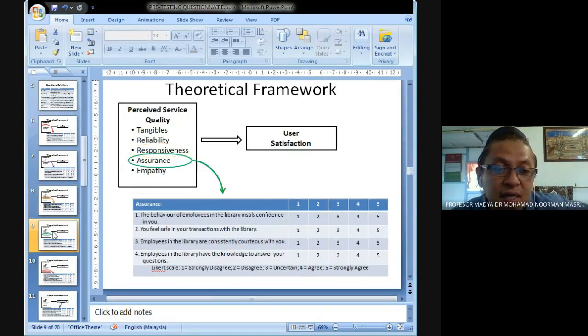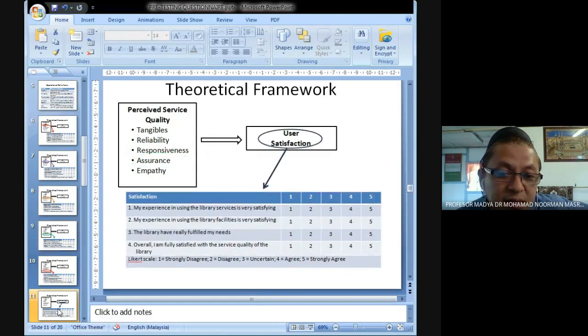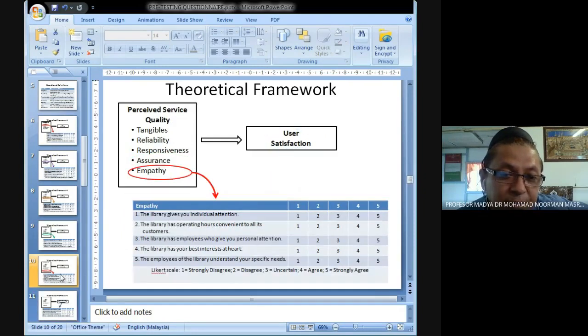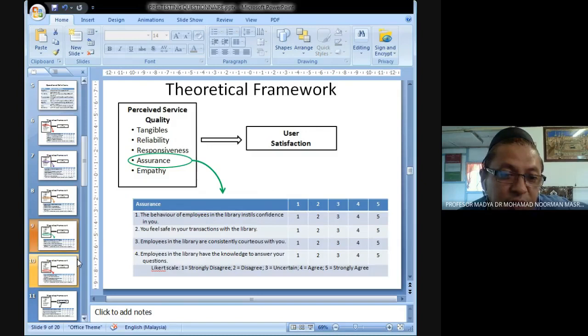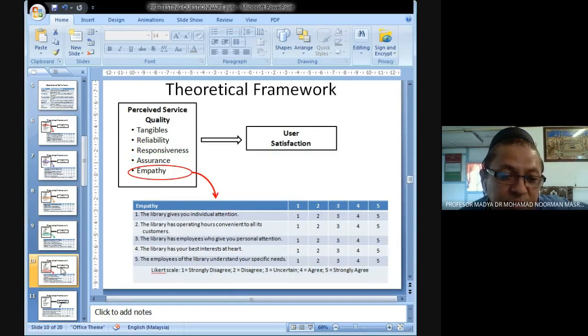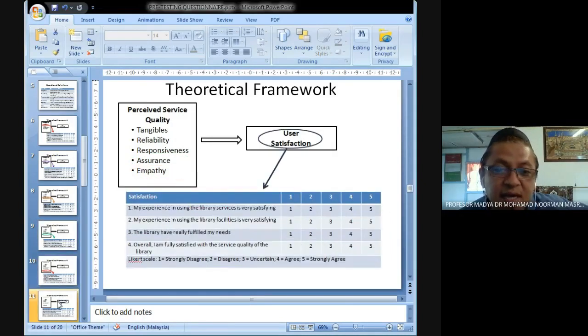Okay, that's responsiveness. And then assurance, I'm using 4 items, and then empathy, sorry, assurance 4 items, empathy 5 items, and lastly, user satisfaction, I'm using 4 items.